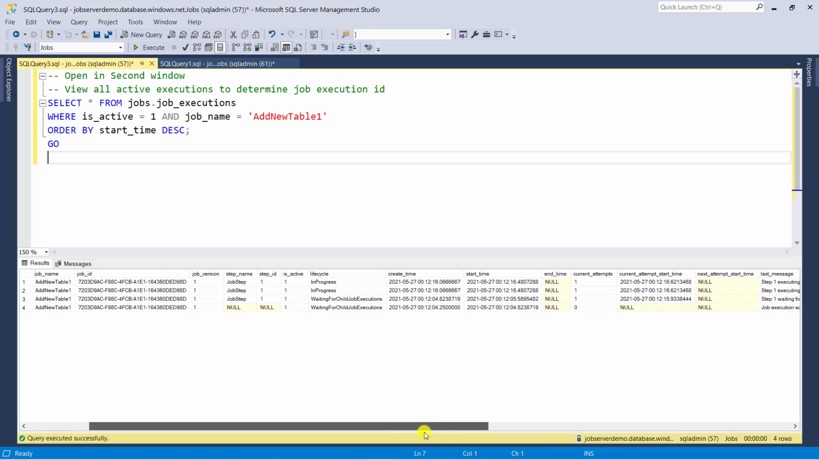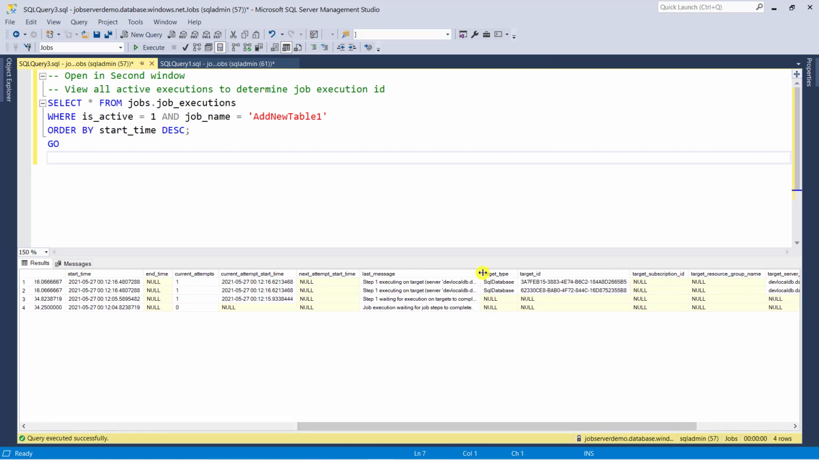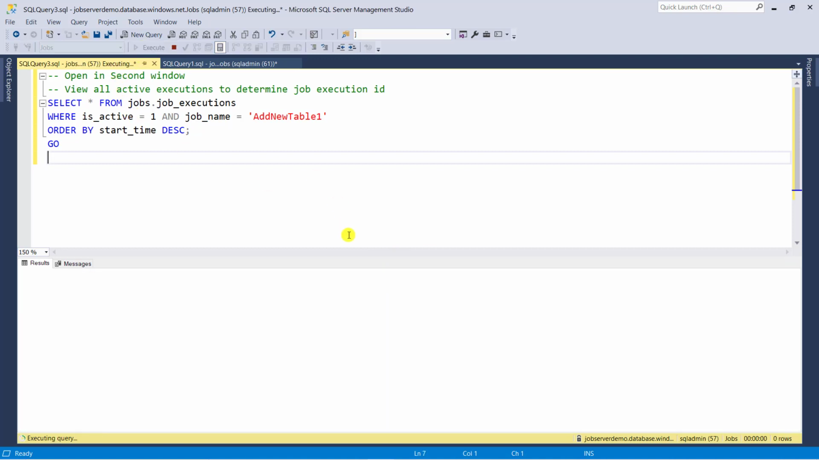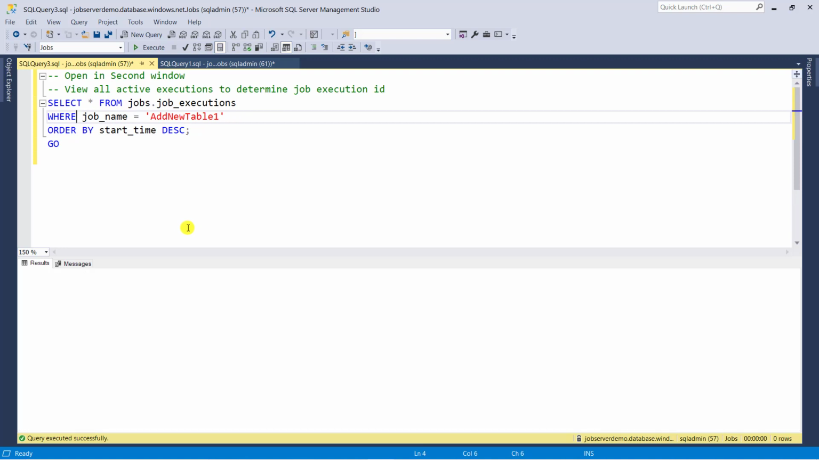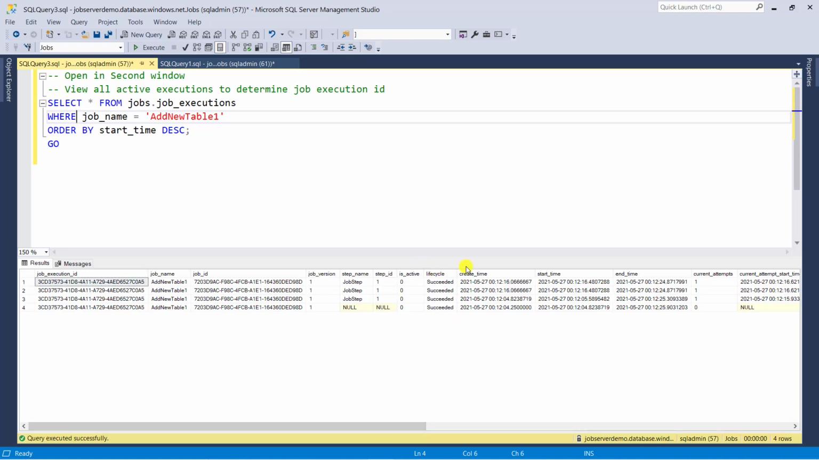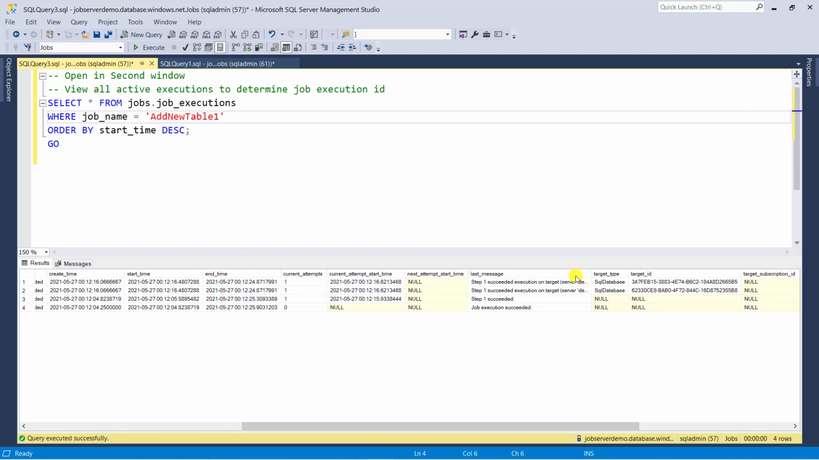So you can see here step 1 executing on a target database DB1, executing on target database DB2. So let's wait. So now the job completed. You can just remove this and check the status. So job is succeed now. Okay, step 1 is succeed.